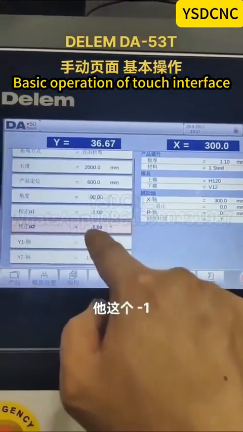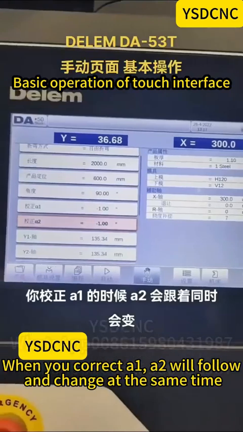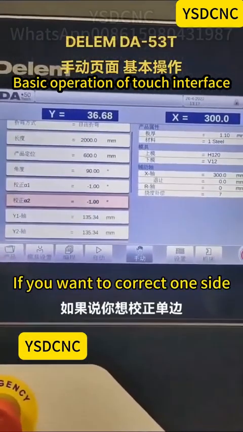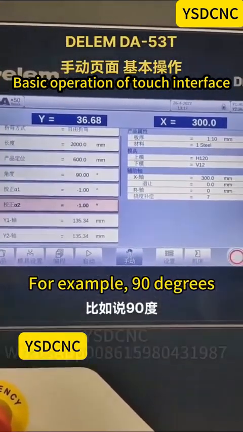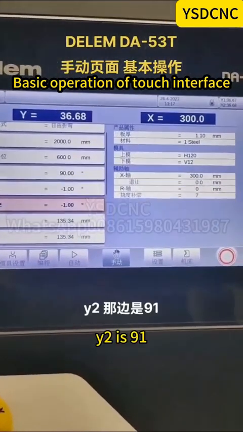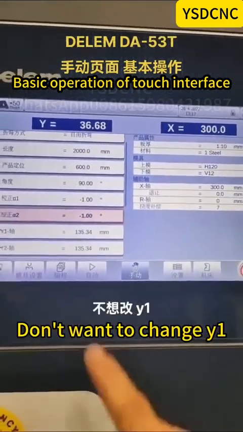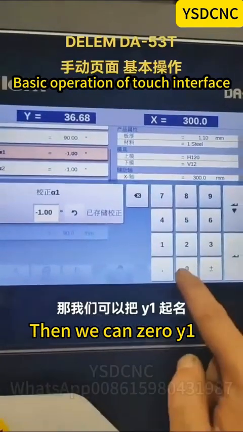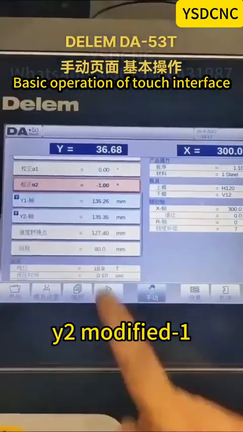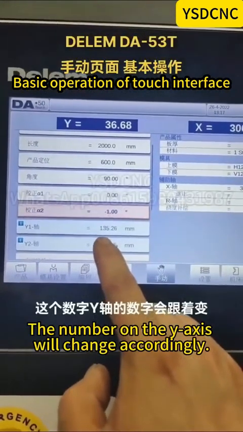Is this E? When you correct AE, AR will follow and change at the same time. If you want to correct one side, for example, 90 degrees, YE is 90, YR is 91. Then I want to change YR, don't want to change YE, then we can zero YE. YR modified E. Did you see it? The number on the Y-axis will change accordingly.